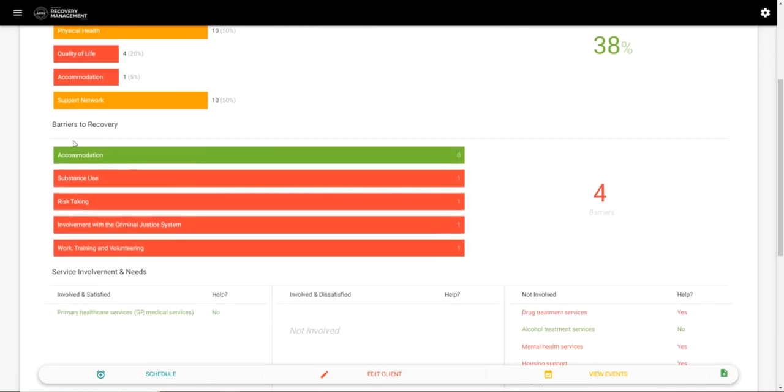The next section deals with barriers to recovery, or recovery barriers, and there are 5 areas which are measured here. Unstable accommodation, substance use, risk-taking, offending and other involvement with the criminal justice system, and lack of employment and training. The goal is to see whether or not there are areas of acute problems, such as housing instability, ongoing drug or alcohol use, involvement with the criminal justice system, or lack of any kind of meaningful activities. That would stop people from moving on with their recovery journey.